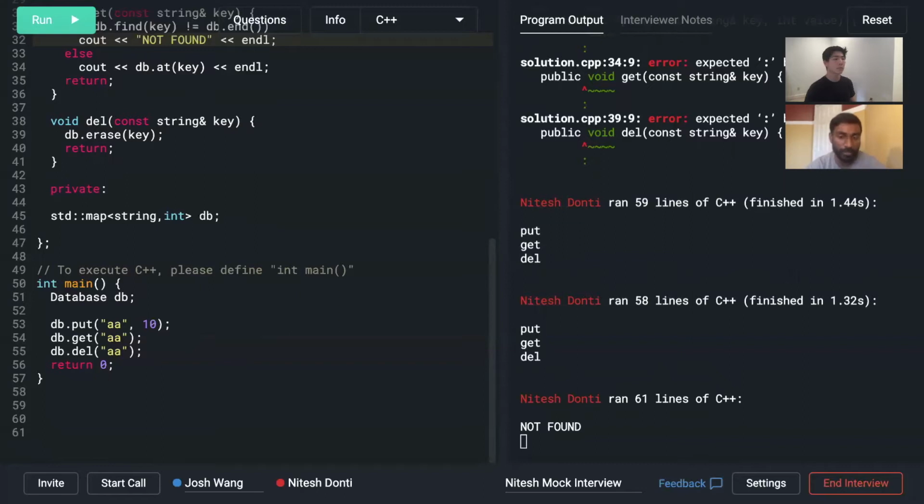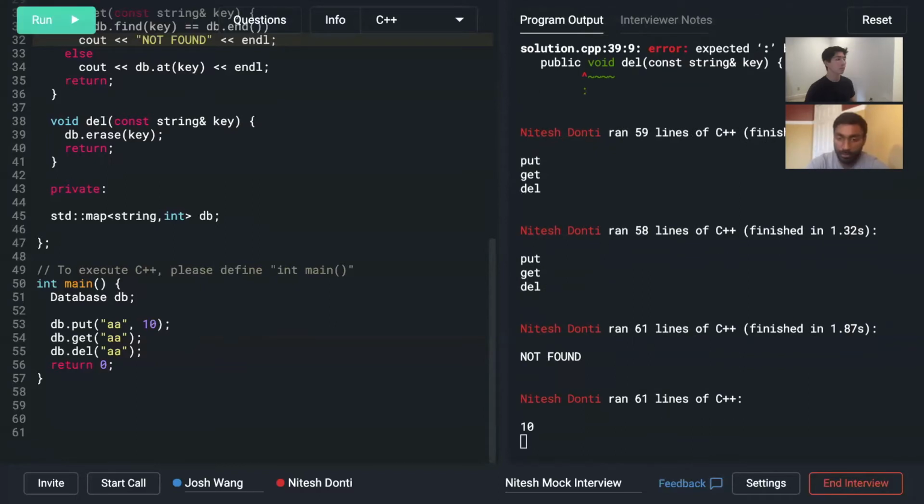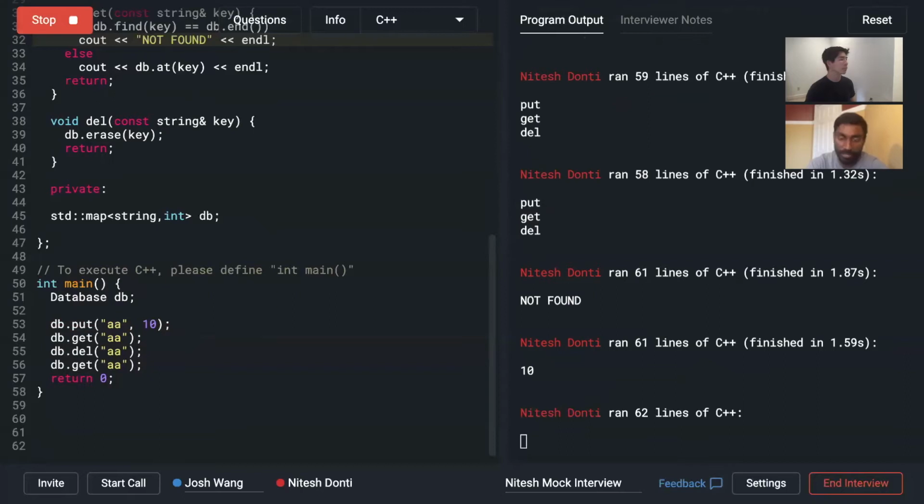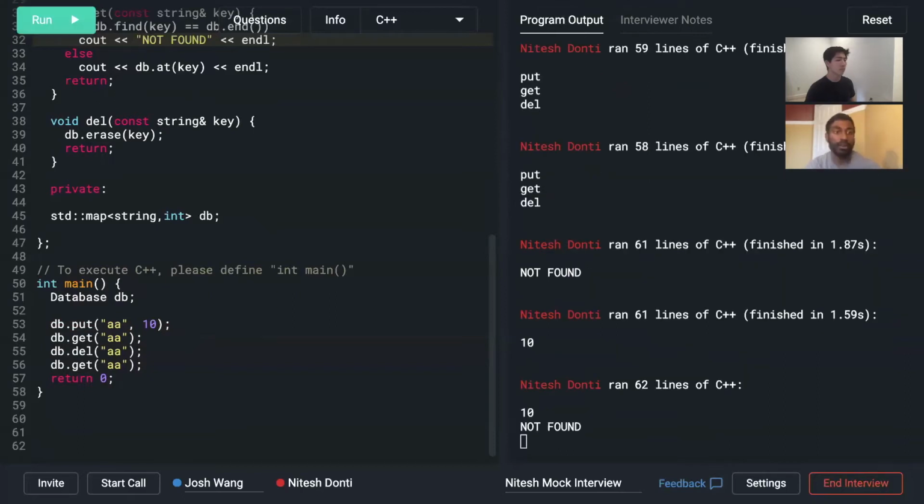Okay, so right now in our test case, we put in AA, then we get it and delete it, and then we get it again. It should print 10 the first time and not found the second time. Okay, so far it does that. So I think we've accomplished at least the initial test case. So I want to look to see if there's anything missing or any corner cases.